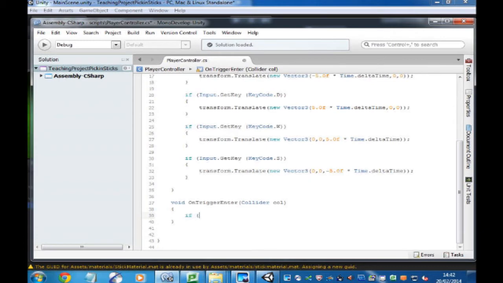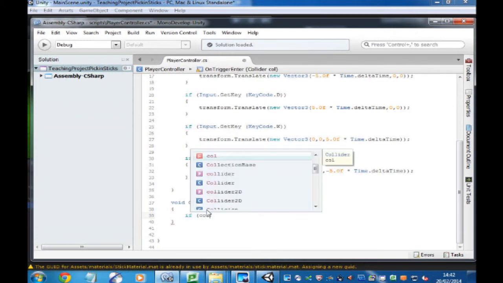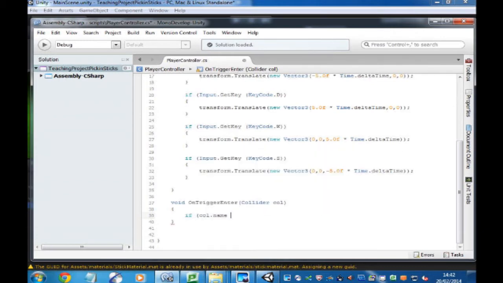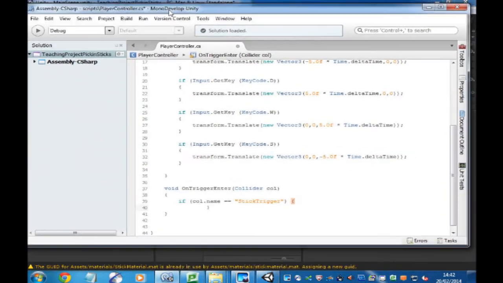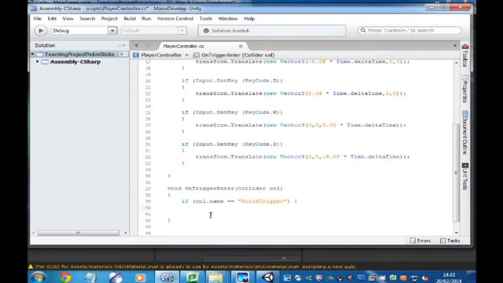So we're just gonna do if call dot name. First we want to make sure that we actually hit the stick trigger. What if there's another object in the scene that has a trigger? So we want to know, okay, you hit the stick. So if the collider's name is stick trigger. Remember we named it here, stick trigger. So if we hit the stick trigger, then we can pick it up.